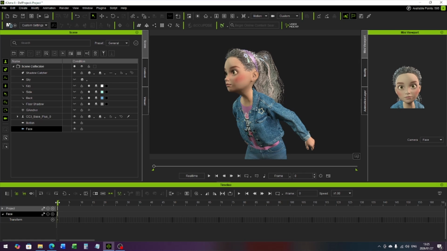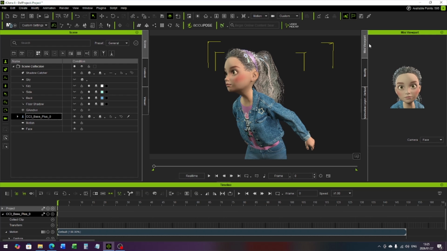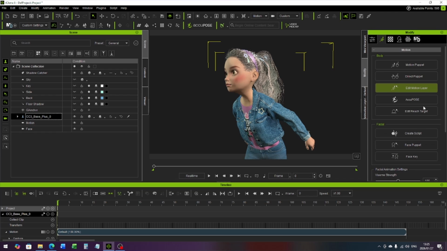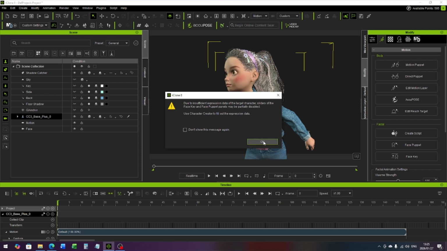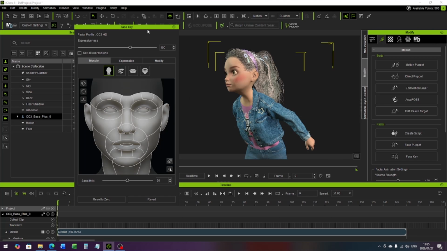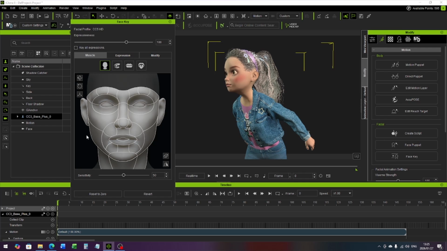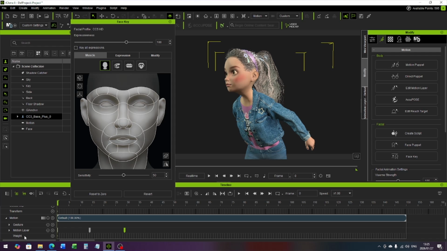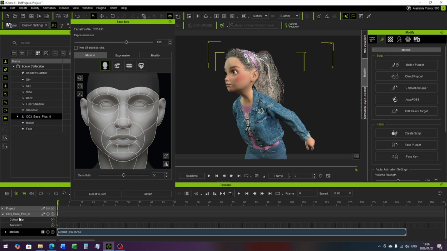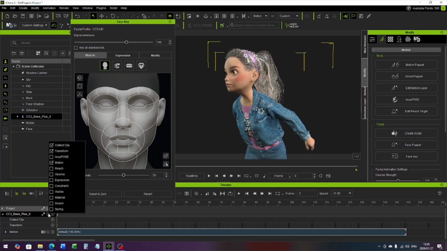So what you can do now is animate her face. We can select the character, the face key, and let's go and just add an expression. There you go.